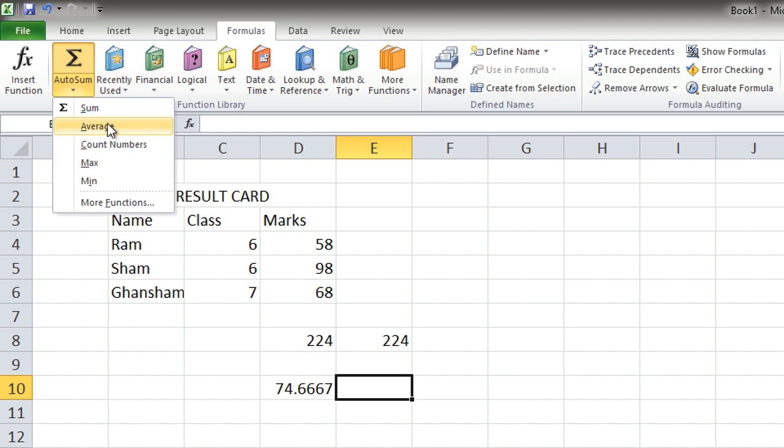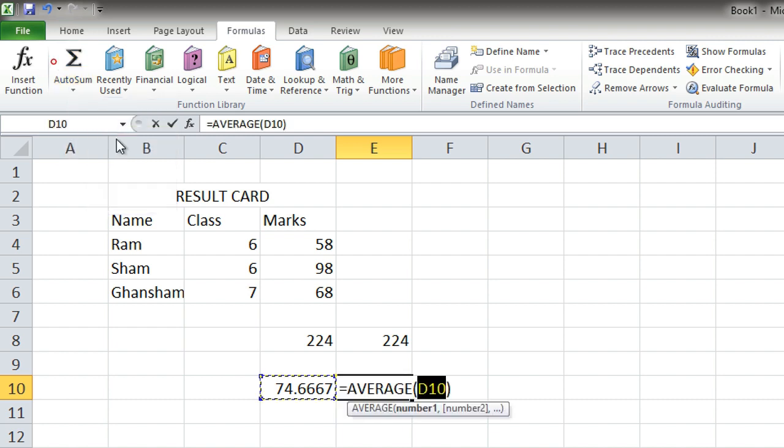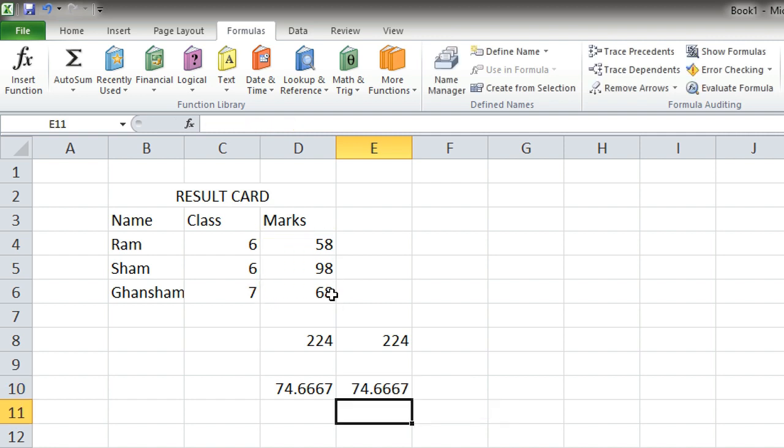We'll click on average, and then it will ask me for the range. I'll simply select and drag it to the selected cells, or I should say to the desired cells. Click and drag the range and press enter key. The formula will be applied all by itself, and you just need to select the range.